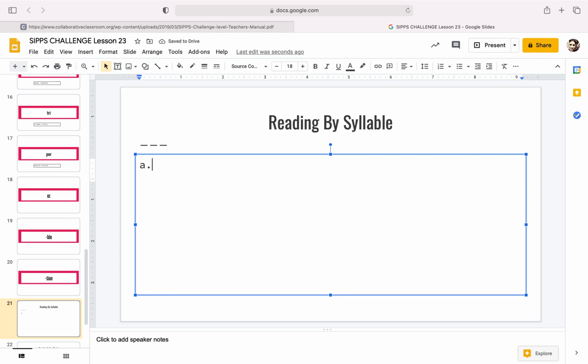Read. This is a schwa, so it doesn't say a, it says uh. Sleep. Whole word. Asleep. Good.